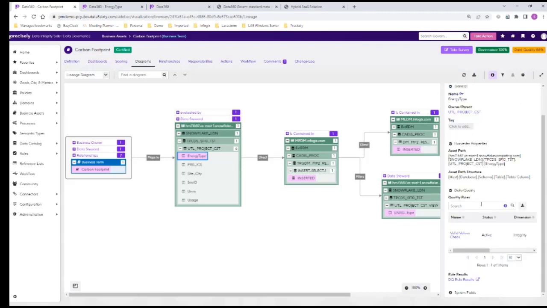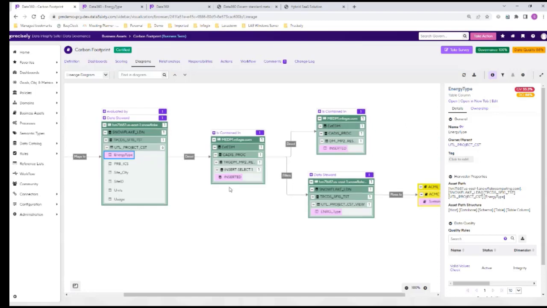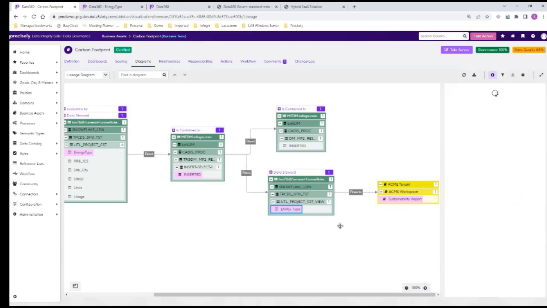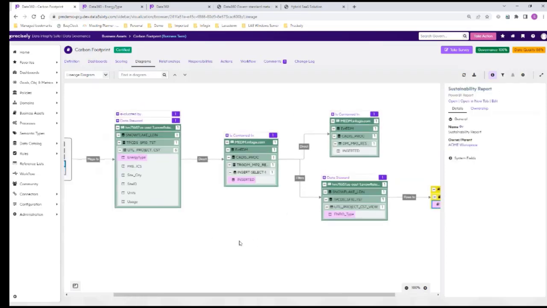I can see the data quality rules that relate to it, and I can see the full path to this asset. And if I wanted to understand the ownership, I could as well. I can see how it flows forward. In this case, it's being manipulated by a function or a procedure, and it's ending up in a view as a different name here, and then finally ends up in a report, which is our sustainability report, which is a Power BI report at the end of the day. And this gives me my end-to-end view.